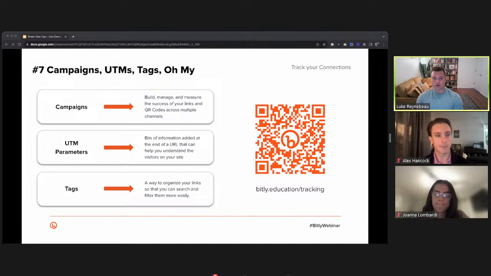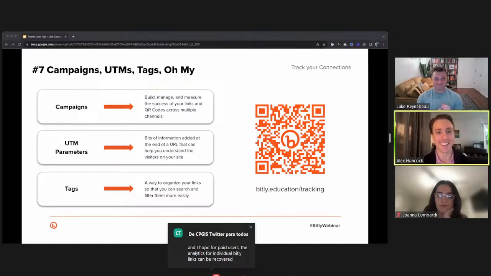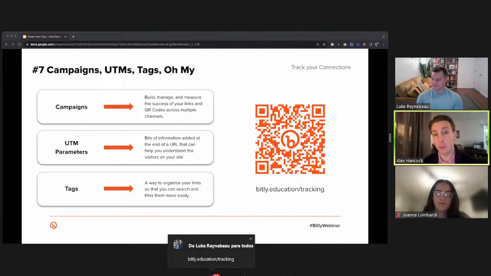Alex, talk to us a little bit about how we might think about tracking outside of what we see in the dashboard. If we do want a little bit more setup around how we see how links are flowing, clicks, scans, all that kind of stuff. What are campaigns, UTMs, tags? Oh my. Yeah, these really are three different ways of working with your links that can integrate with any existing workflows you have going right now.